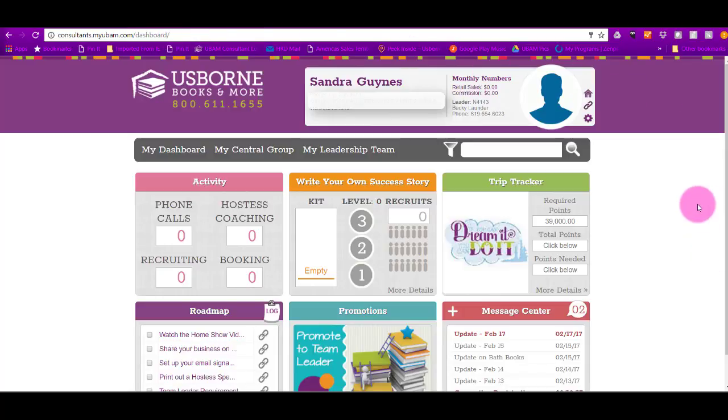consultants.myubam.com/dashboard. So what you're going to see at a glance is your contact information up at the top, your monthly numbers. Once you have some sales in there, you'll see your retail sales as well as your commission, your contact information for your team leader. You can go in and edit your profile and update your photo right here.